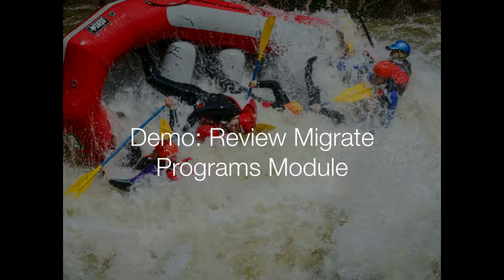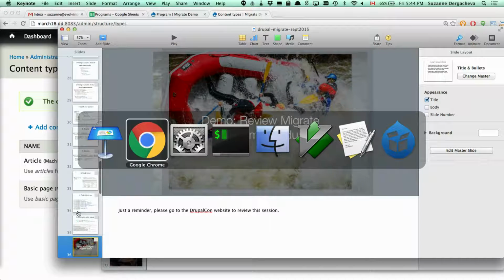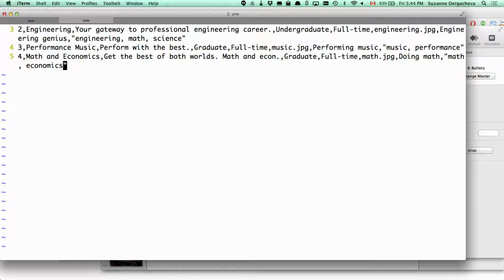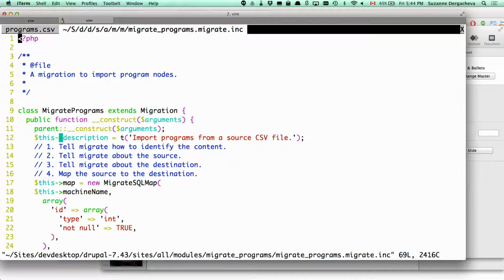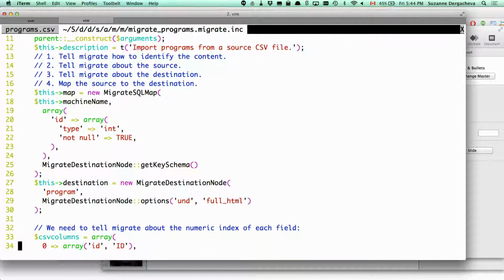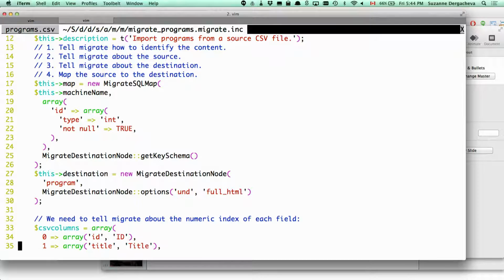Uh-oh. This is next. Review the Migrate Programs module. So we're going to fix this. Okay, so I'm going to actually have this right open here. So I'm going to show you first the migration code is in here. So this is how it all fits together.